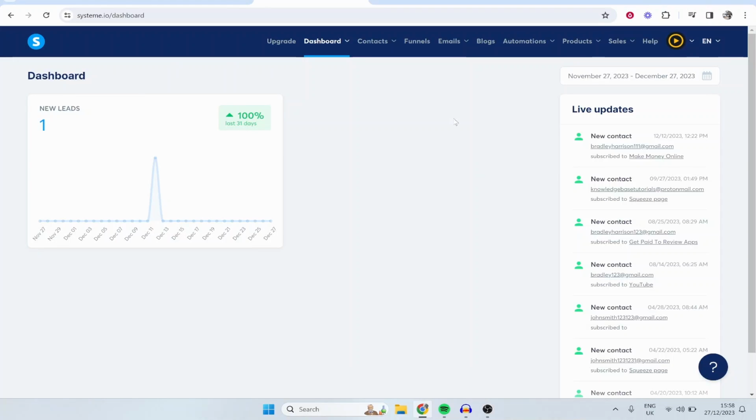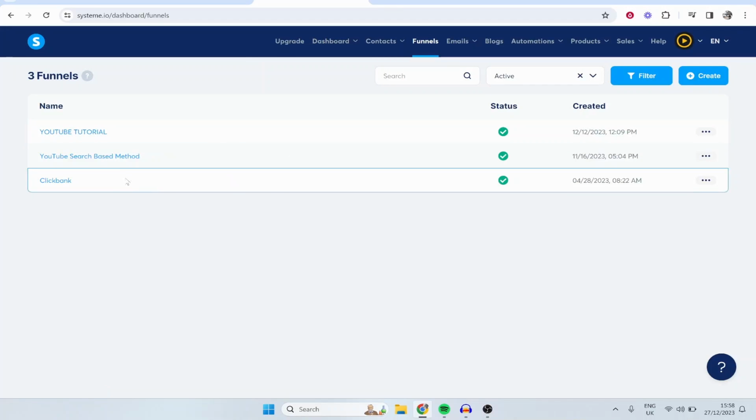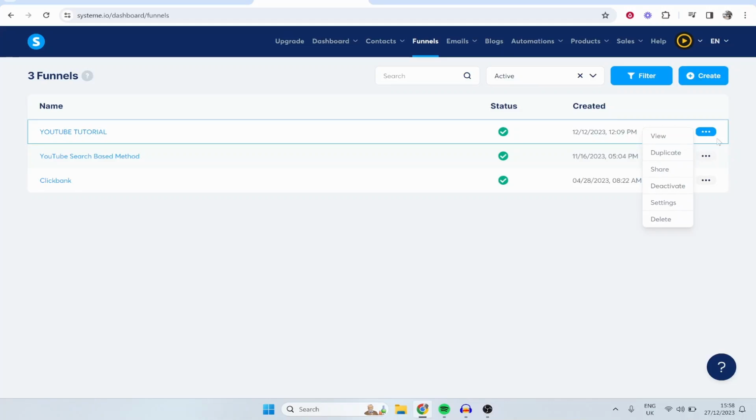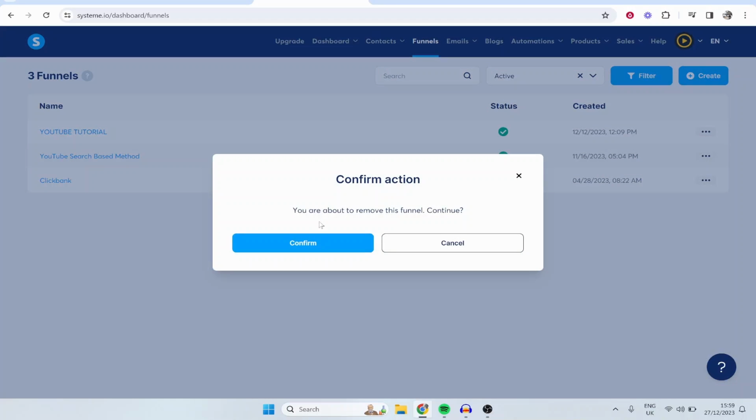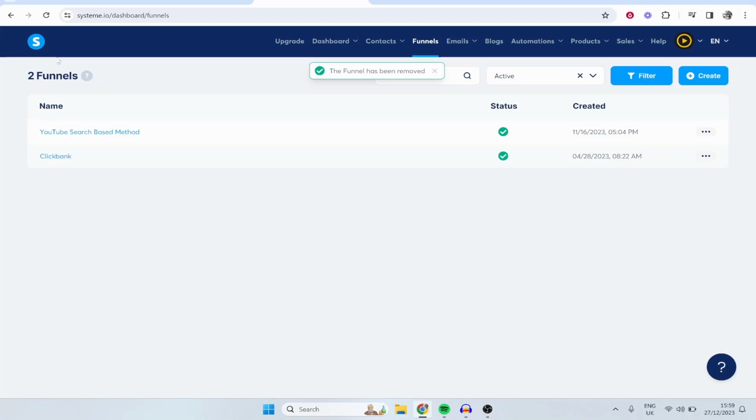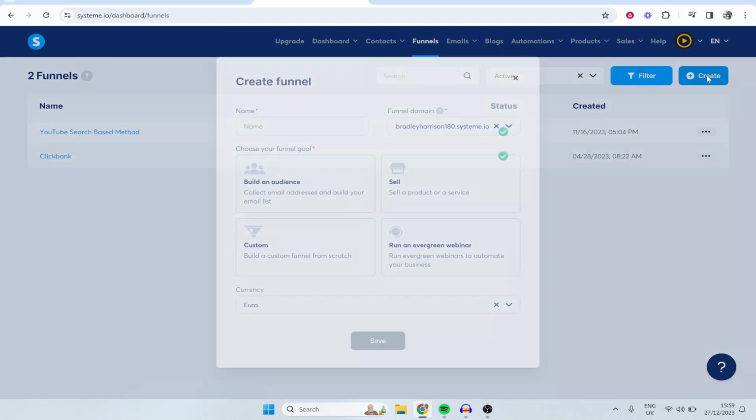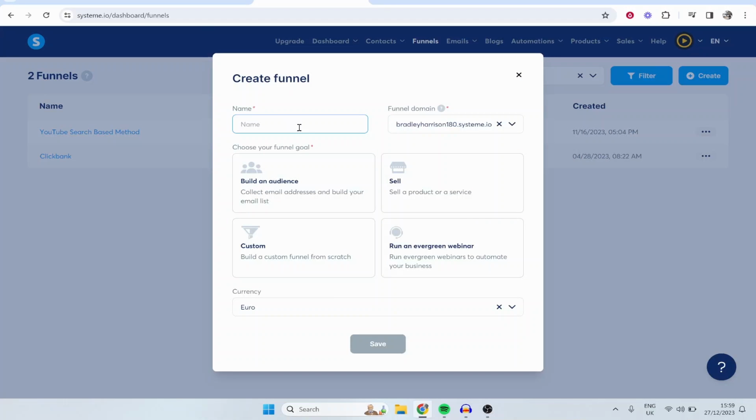Okay, so when you first get to System.io, it will look something like this. You'll be on the dashboard minus any of these emails here. So what you want to do is go to funnels, and we need to go ahead and create a new funnel. So I'm going to delete this YouTube tutorial funnel and I'll create a new one with you. By default, you'll have no funnels. So you can go ahead and click create in the top right hand corner and then give it a name.